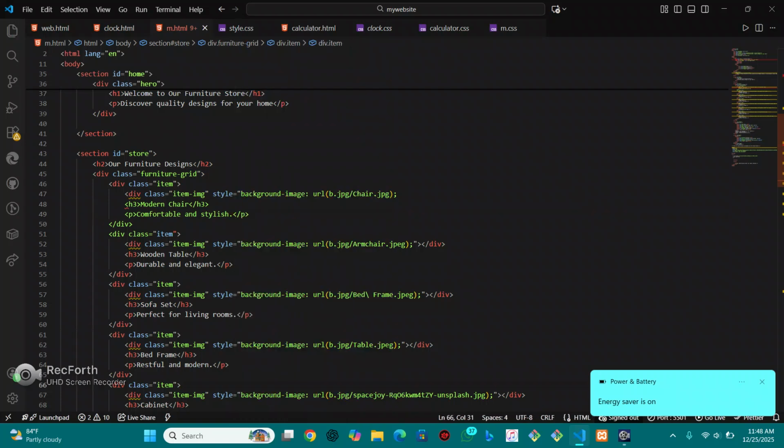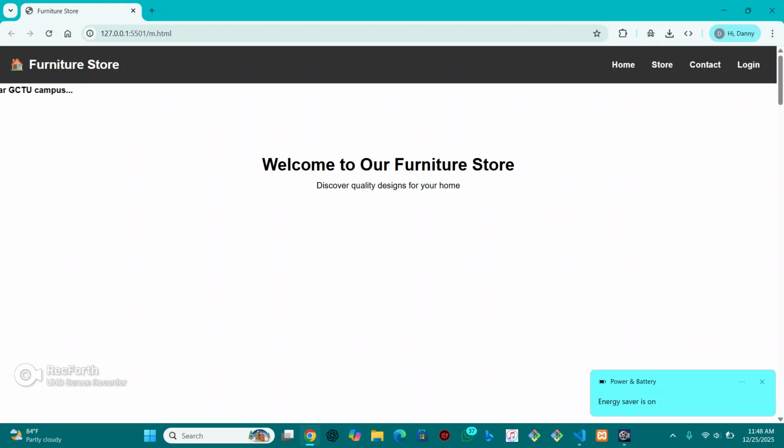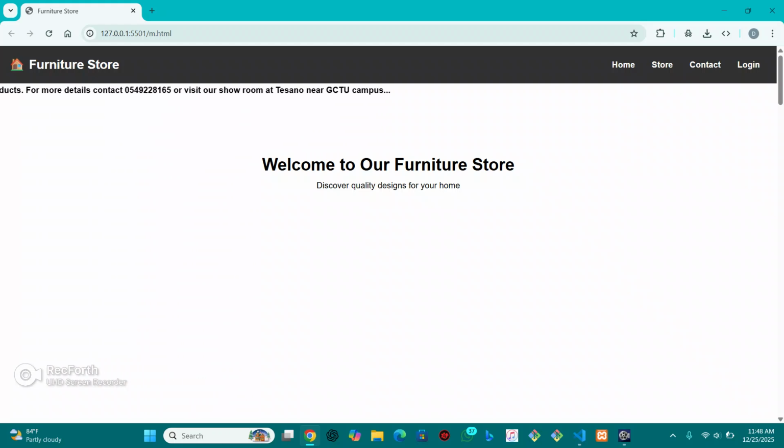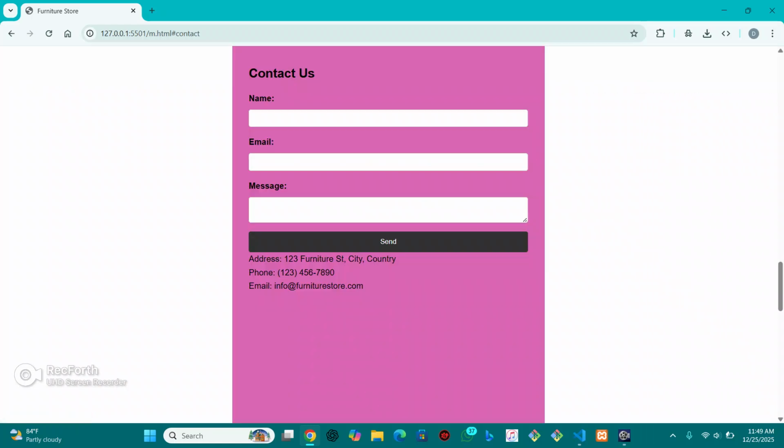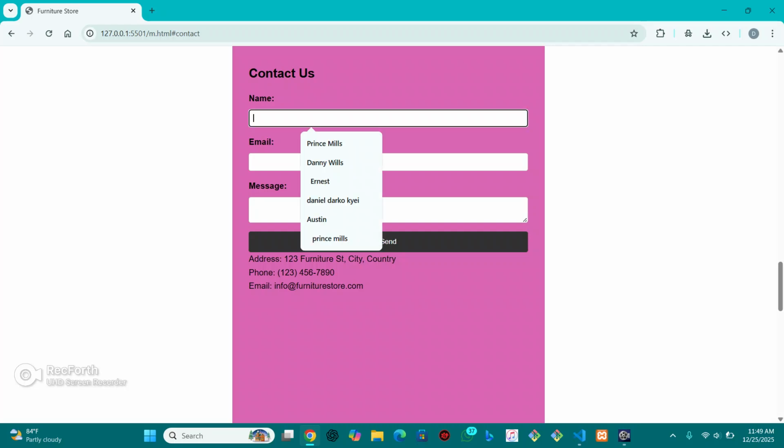So let me run the website and let's see how it is. So this is the website. This is the marquee that I was talking about. You see, welcome to our furniture store. Discover quality design for your home. So this is the heading, and this is the paragraph. This is the anchor text contained in the nav bar, right? So the nav bar contains the navigation links, right? So you can check the contacts here, right?